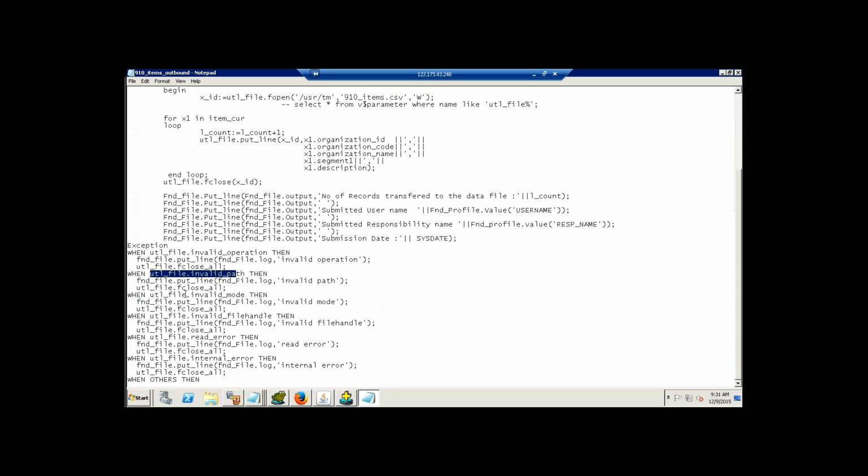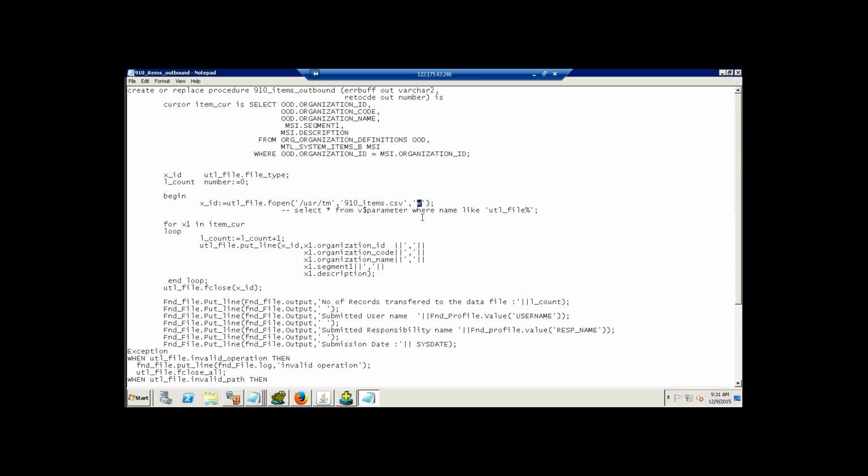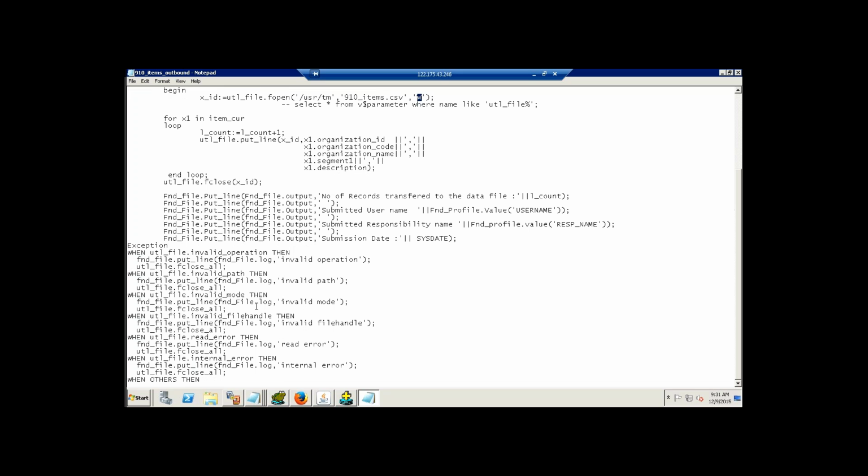And invalid mode, here it should be W when you are writing. You can also read by giving the R, but that is different again. Reading from the text file is also possible with the UTL_FILE, but now our agenda is writing. So the mode should be either W or R. If it is not W or R, then it will go to this exception, UTL_FILE.INVALID_MODE. Invalid file handle. The file name should be handled properly.